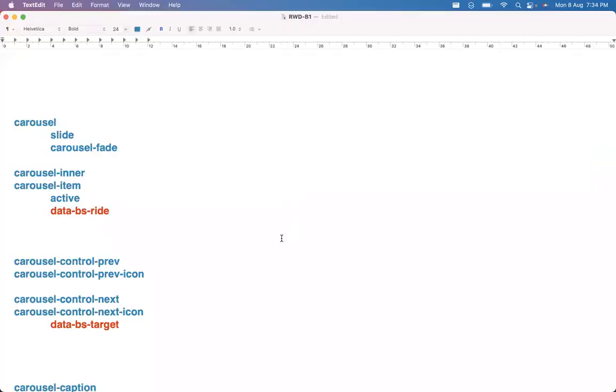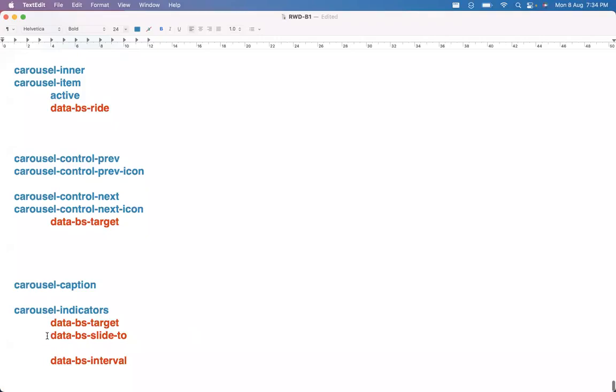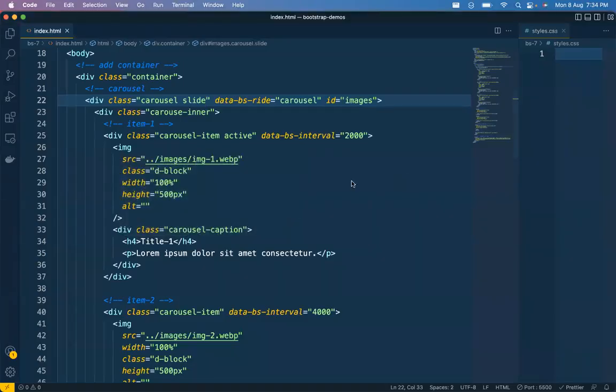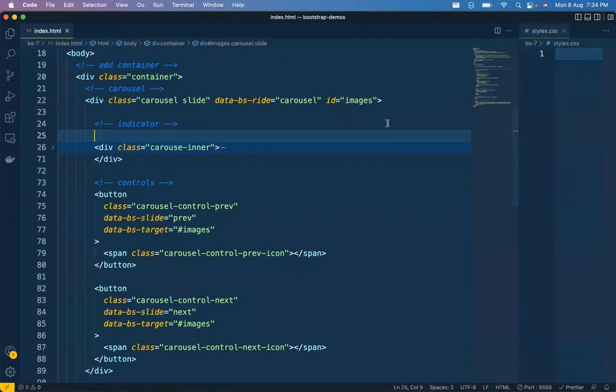Okay, how can we create such kind of indicators? For the indicators, we are going to use another new attribute, data-bs-slide-to. This is another new attribute we are going to use. So let us start creating the indicators here. Let me collapse this carousel here, and now I'm going to place the indicators. Now the controls are here. Carousel inner, the main content, is there. Now I'm going to create the indicators.